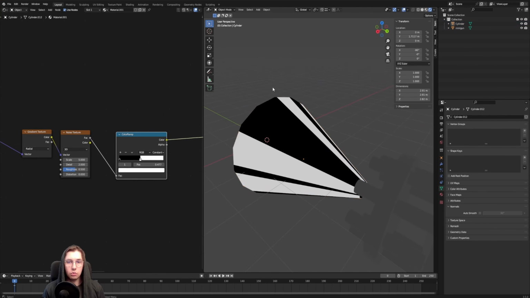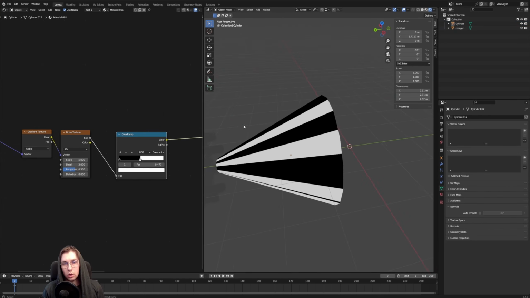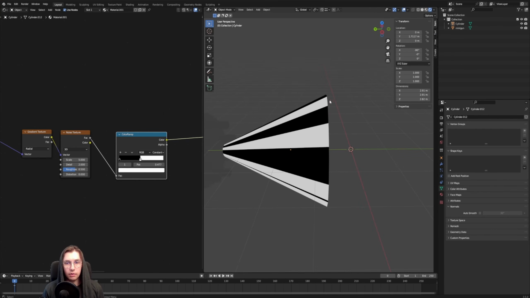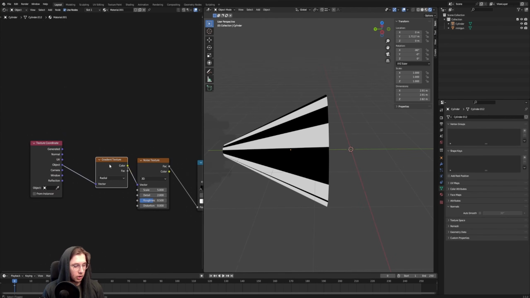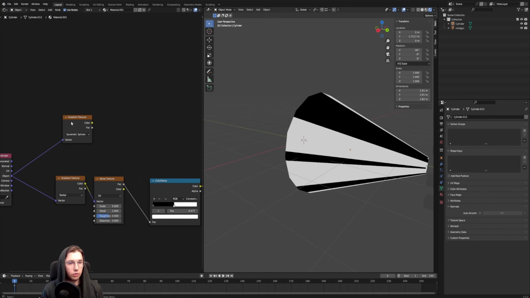Perfect, but we don't want them to be cut off abruptly, like so. We need a little bit smoother transition between the streak and the end of our geometry. So we will copy this gradient texture, and this time we change it from radial to quadratic sphere. It also has its origins in the texture coordinate object. And now let's preview this quadratic sphere.